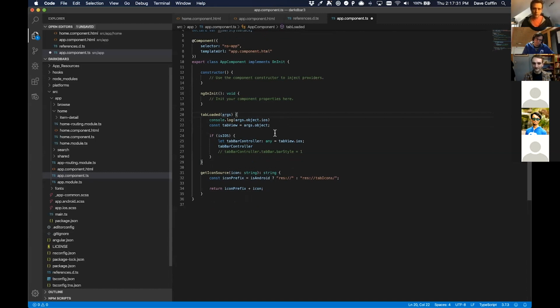So I've installed platform declarations in this project. Here's how to do this dark tab bar: you just grab a reference to the object, and every NativeScript view has an object off of that event, and then it's got an iOS object if you are running it on iOS, and an Android object if you're running it on Android. What this returns on iOS is a UI tab bar controller. But that doesn't really mean anything to us in this context.